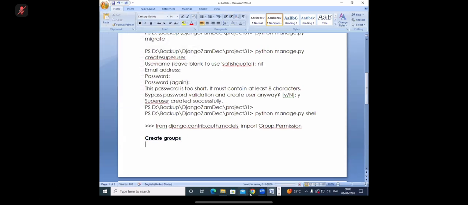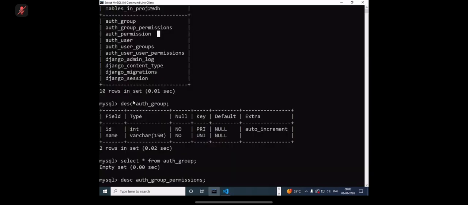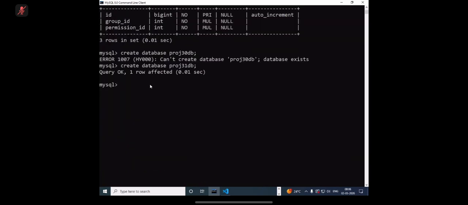Then how do you create a group? By using create. Now you can see this group. If you see the auth group, it has two things, ID and name. But ID is auto increment. You have to define only the name. ID is auto increment, so you have to give only the name.